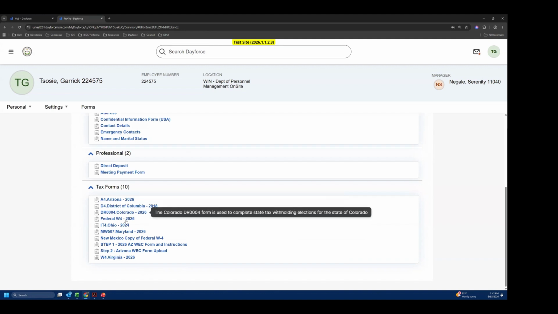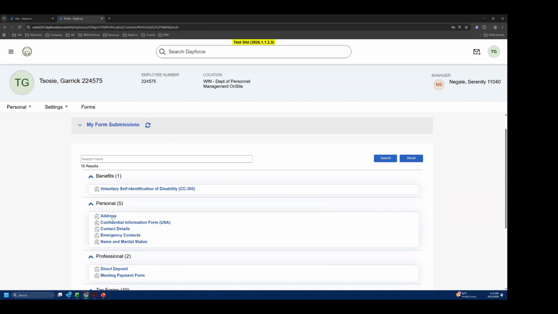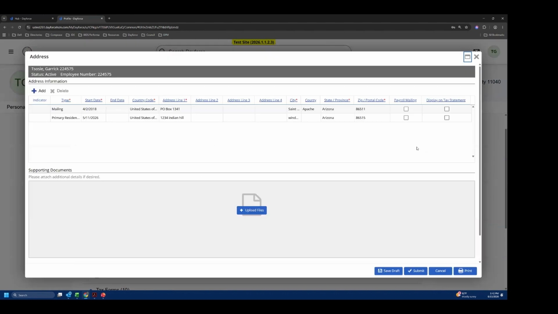So again, make sure that you do fill out your forms if you haven't, and direct deposit information if you haven't, your addresses, your confidential information. We can just go ahead and view these items quickly. We are running out of time, but I'll go ahead and go over these personal forms here.